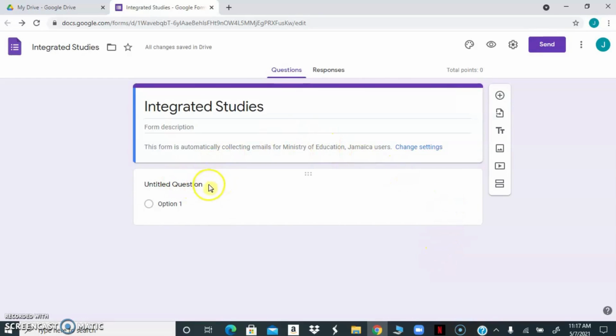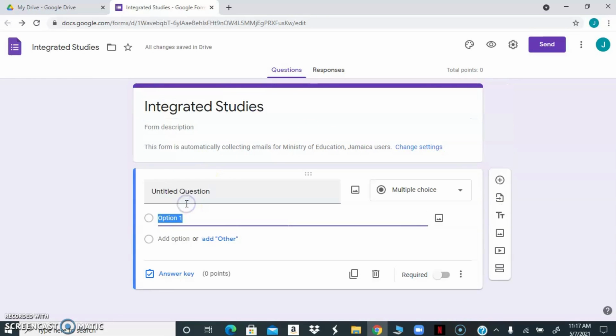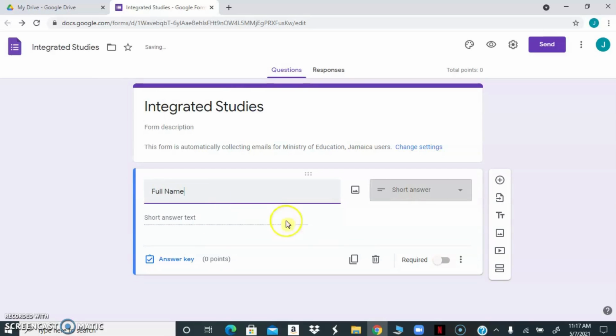All right, so now you can insert sections. So the first thing I am going to do here, I just want my students to write their full name. Full name. And immediately it appears over here to show short answer, because they will be typing their names right here. And you come down here where you see required to make this a required question, meaning they cannot skip over it. They will have to answer it before they can move on.